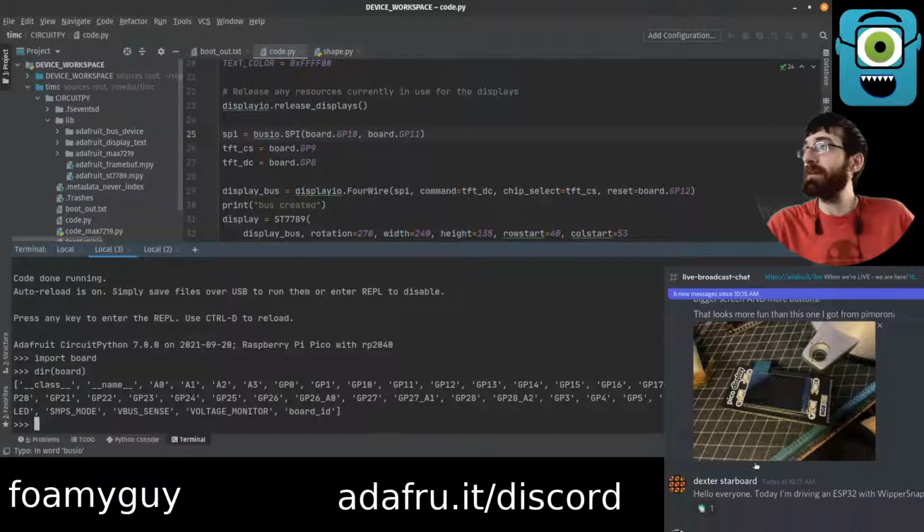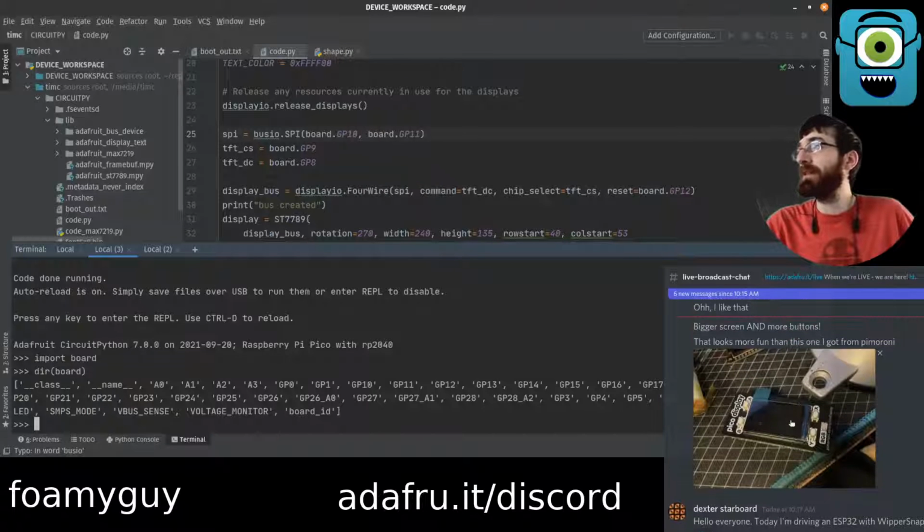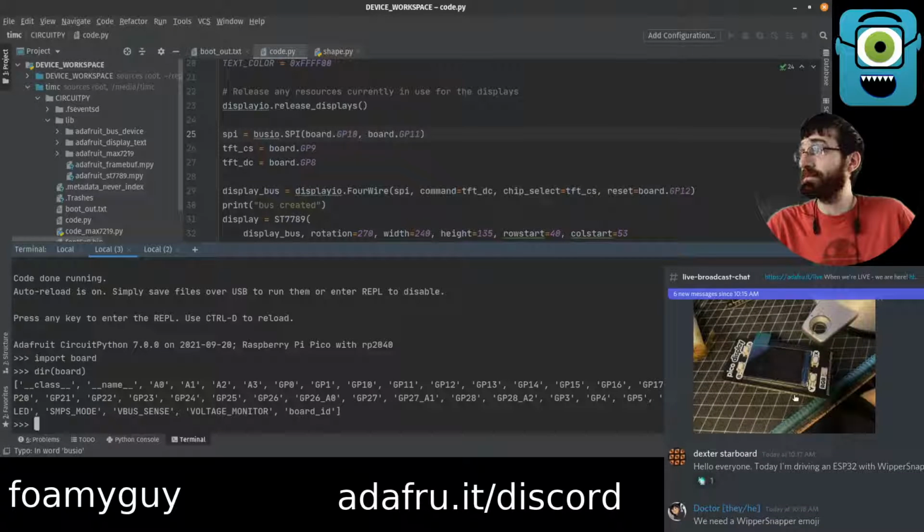It would be nice to pick up some of the Pimoroni ones too, though. I think they always have lots of neat hardware, especially around the Pico. I've noticed they have lots of cool little add-ons that go to the Pico. But yeah, it's very, very similar to that Pimoroni device right there.